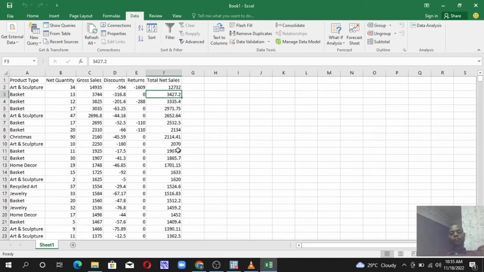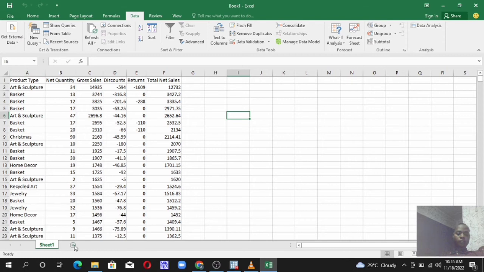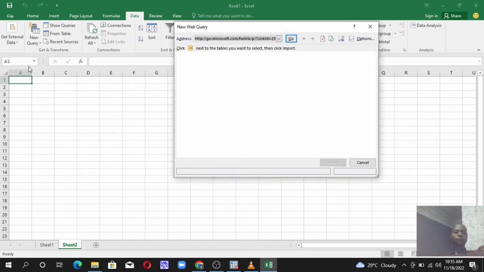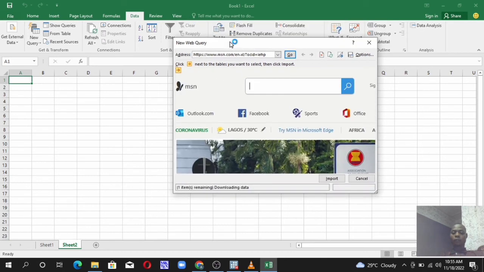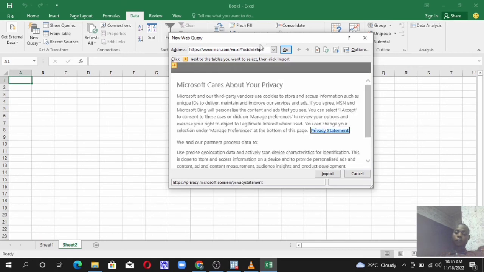Another way of importing data is to get your data from a web source. To do that, let's go to a new worksheet and get external data. Let's click from web source. Once you click from web source, it brings out this web query, and then the next thing is you get the URL of the data where you have it, and then copy it here and then import it.